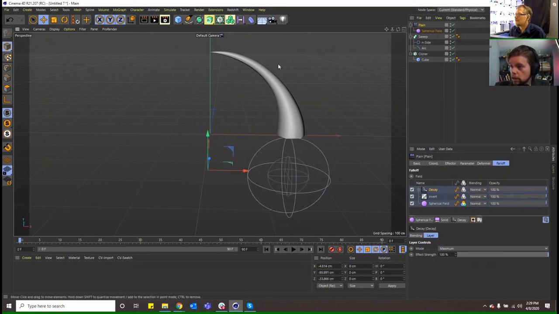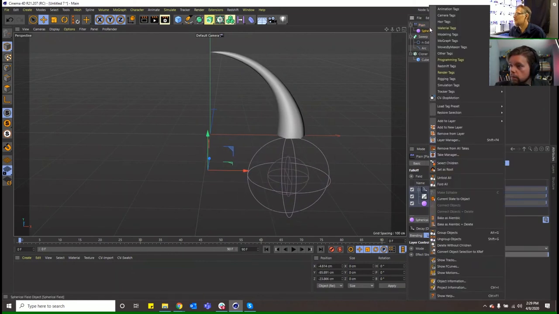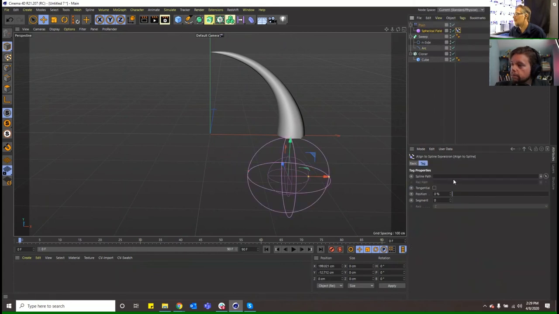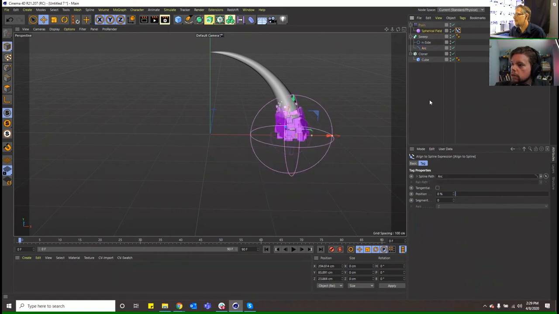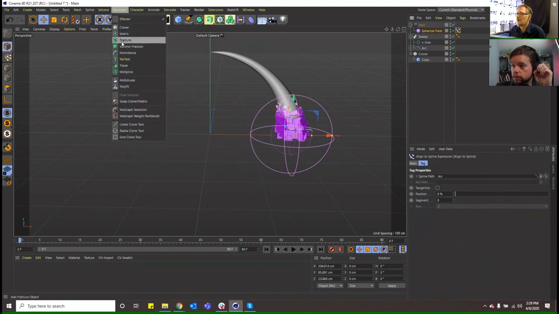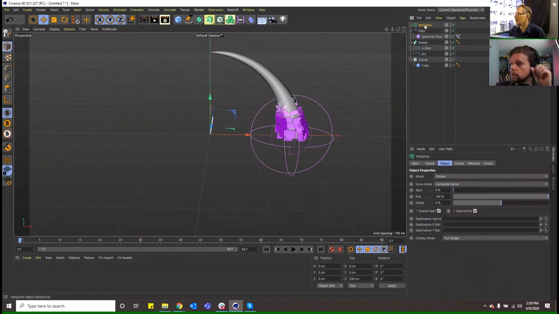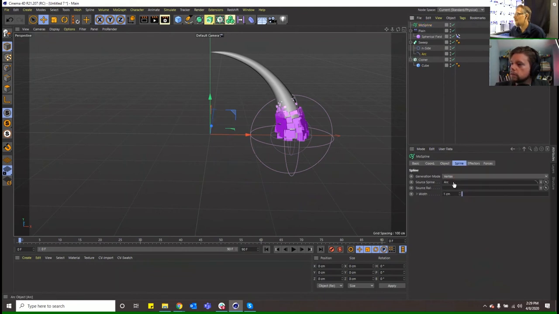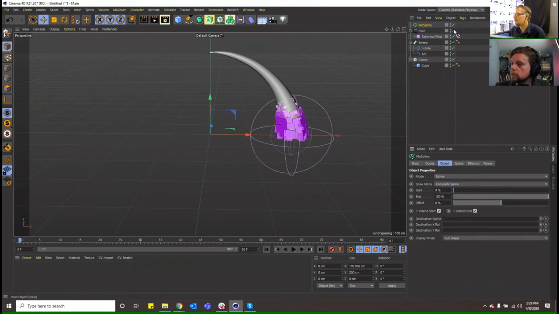So then actually, let's do this. Align to spline onto the arc, and see. This is an interesting thing because I don't necessarily want it to start there. So I'm wondering if we can take a MoSpline just to bring it back around. Yeah, why not? We'll put this in spline mode, put the arc in the spline.